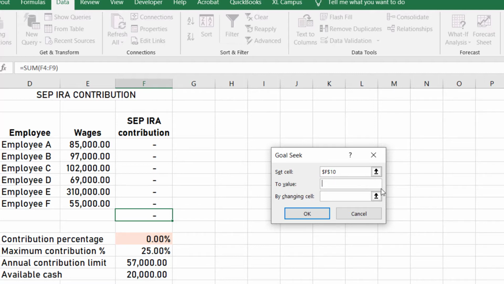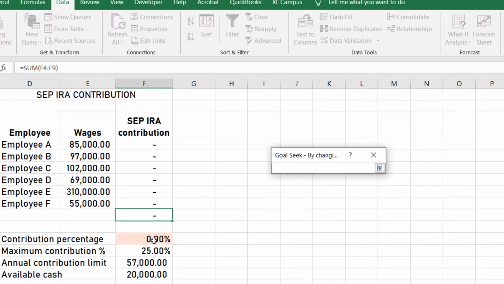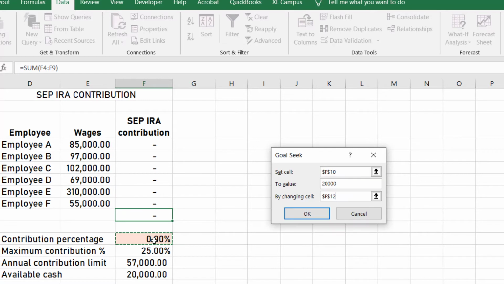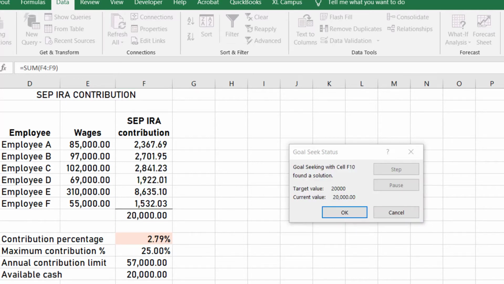Do I have too many zeros there? 20,000. And by changing the amount in cell F12, which is the cell that contains the employer's IRA contribution percentage. So with that, I'm going to hit OK and let it do its magic. Lo and behold, it comes up with 2.79%, really fast, and that's actually the right answer. If we use a contribution percentage of 2.79%, given these wages for these 6 employees, we arrive at a total IRA contribution across all employees of $20,000, which is the amount of our available cash.